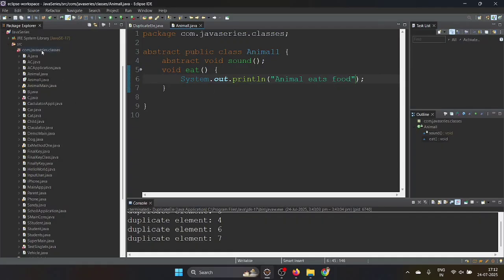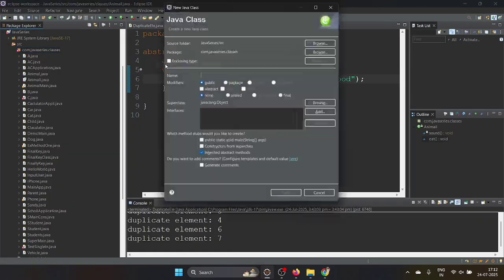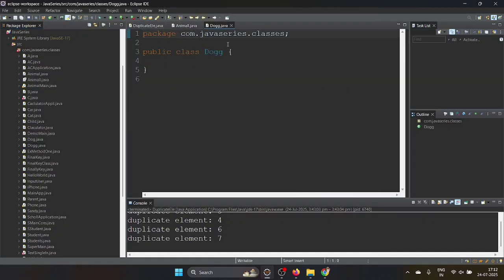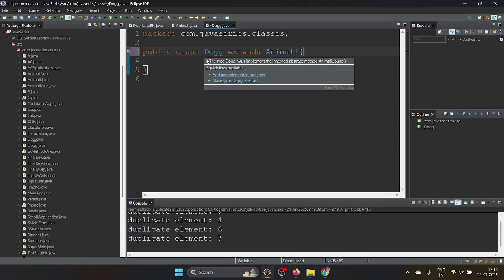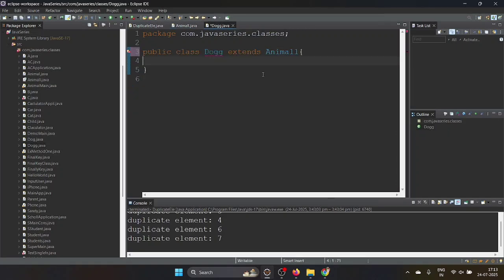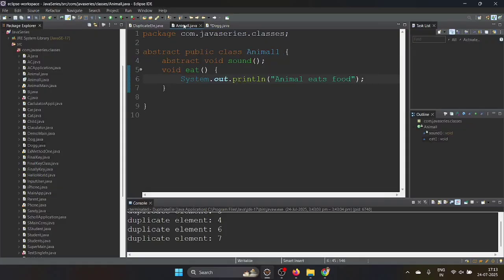Then I am going to create one more class called Dog. I think a Dog class is already present, so I'll give a double G. Okay, so we are going to extend which class? We will give the Animal class. See here, we are extending the Animal class, right? So if you are extending the abstract class, then you should override the abstract method. You should override the abstract method present in that class.